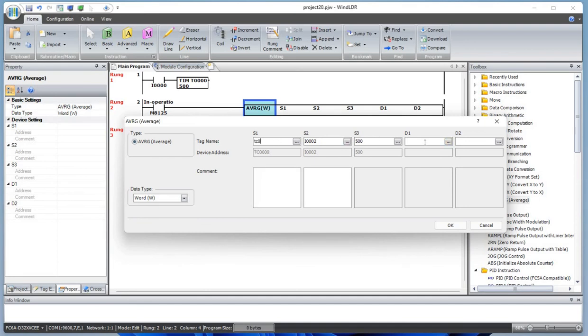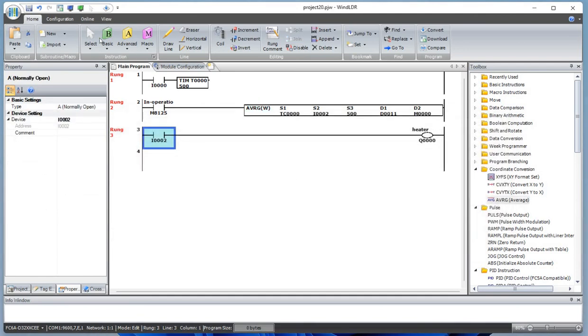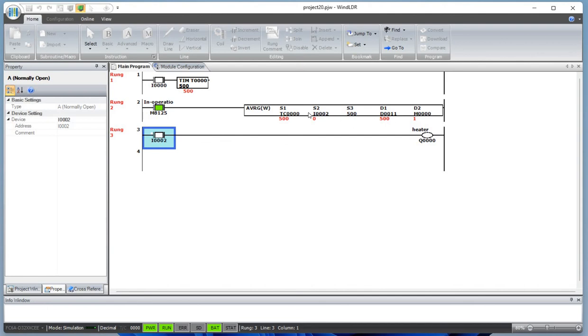D1 would be the destination register where we will save the value of the average, to data register D11, let's say D11. And M0 will say the output has been updated. Now let's simulate the program here and we will see.